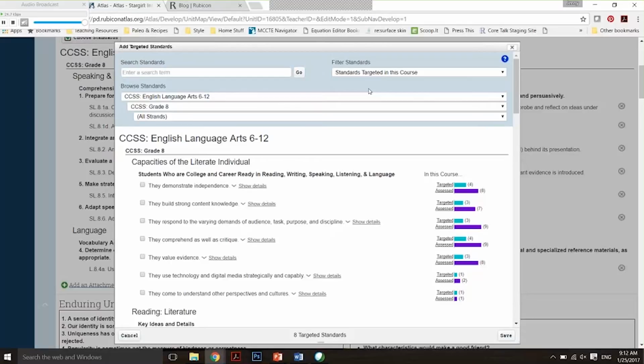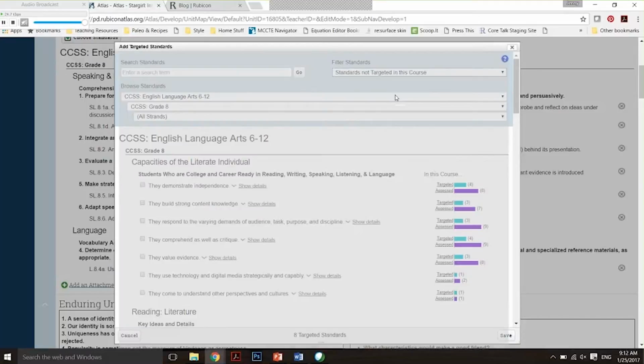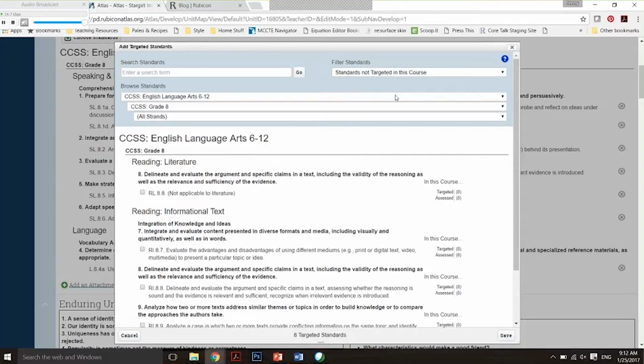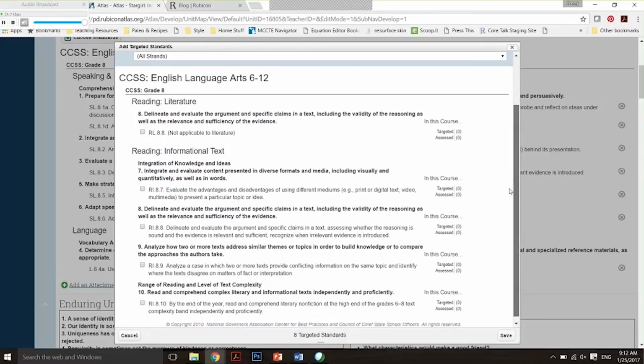I see we're looking at the standards targeted in this course, but we have another option to look at the standards not targeted. That's one I always like to highlight because as a teacher, sometimes it's very informative to see, here's the things that I haven't yet targeted, I'm not teaching these yet, where can I fit them in, or do I need a new unit, etc.